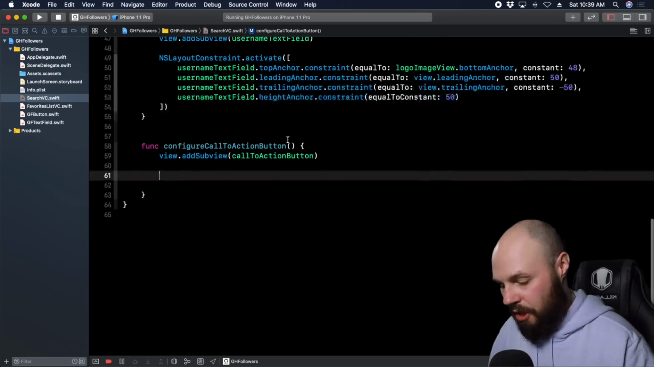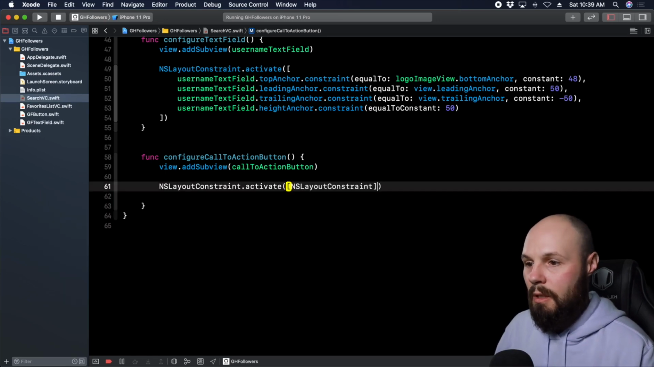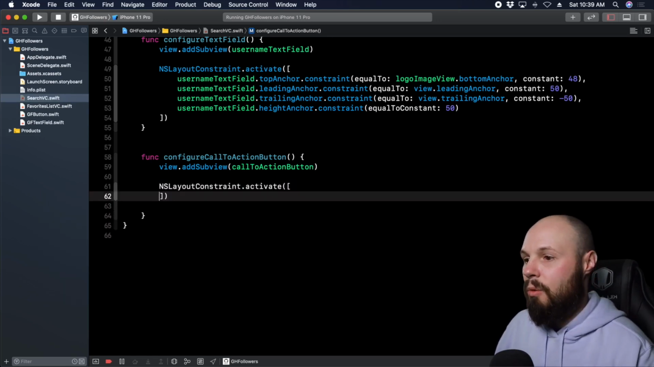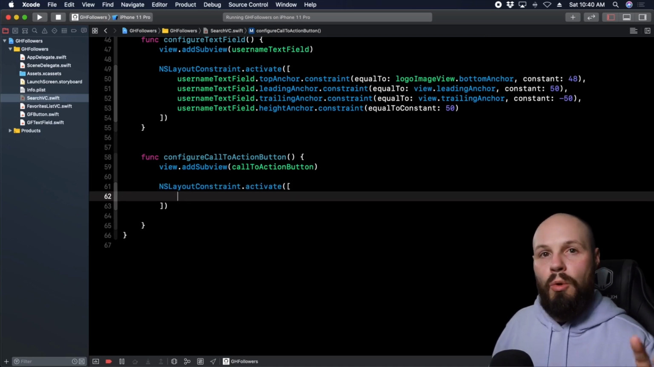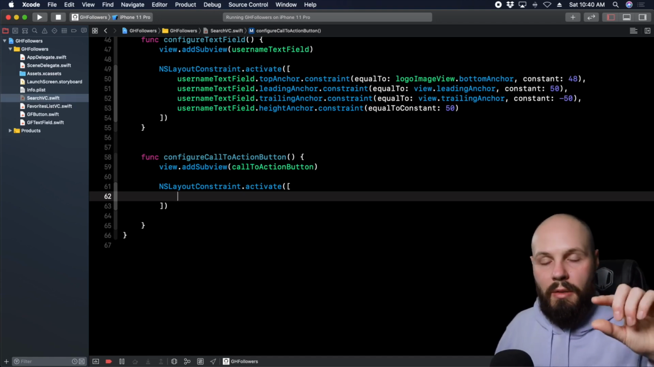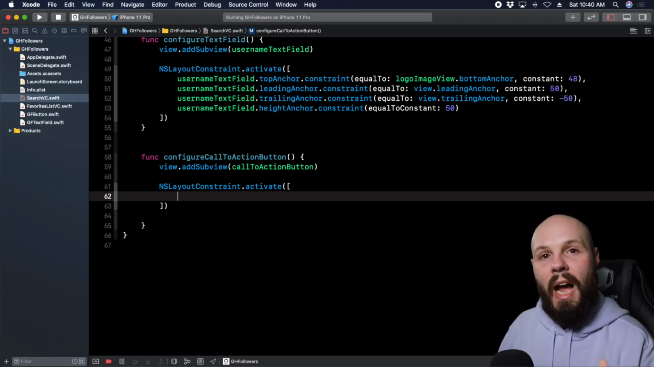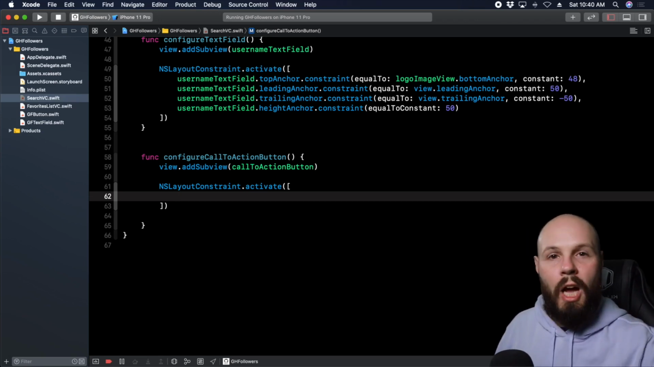So again, repetition, NSLayoutConstraint.activate. And we're going to pass in this array of constraints here. So normally I've been pinning this stuff to the top, right? I pinned the logo to the top of the view. I pinned the text field to the bottom. In this case, I want the button to be pinned to the bottom. So we're not going to actually pin the top to anything.